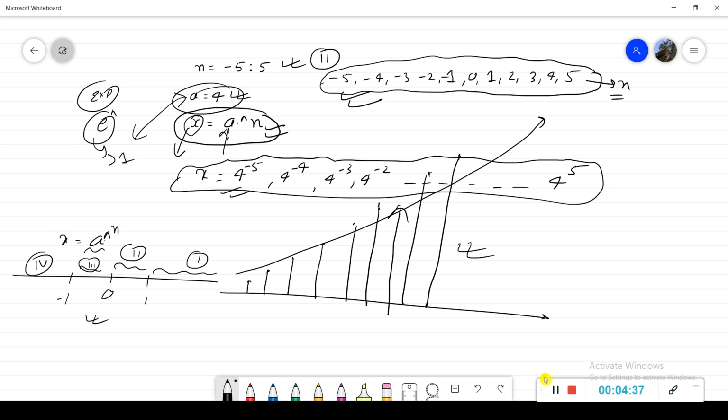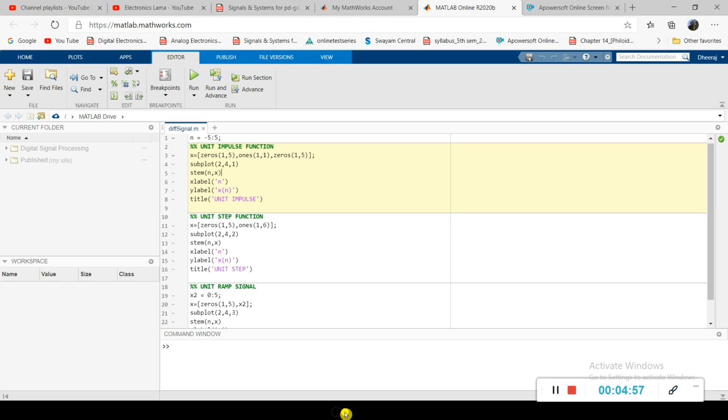And now we have seen that e and 4 both lie in the first region. After that we will see different values of a. We will also use these regions with one example. But before doing these things, we will write the program and then we will come back. So let's go to MATLAB and write.